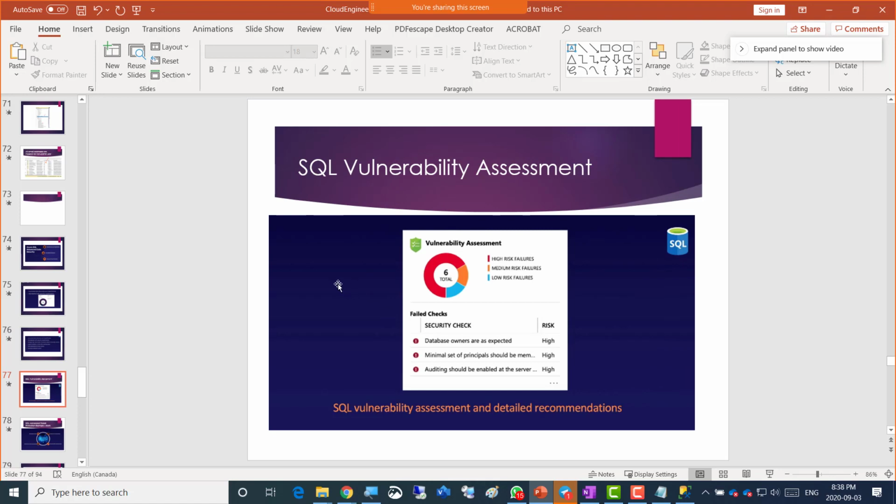And we're going to start with vulnerability assessment. There is a scan that we can run there, SQL vulnerability assessment, with detailed recommendations. There are high risk failures, medium risk failures and low risk failures. Then, database owners are as expected, minimal set of principals should be there. So whatever the recommended security configurations and best practices are, it's going to check those best practices for databases and report to us that okay, you're not following best practices. And the good thing is it can also offer you a remediation. That's the best part there.